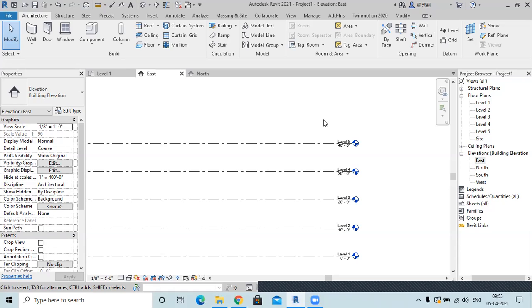Some places will be lower, because I remember visiting my grandmother's place in Rajasthan, and the floor height there was around 7.5 to 8 feet. So that depends on different areas, but general height is 10 feet. So this is how we can create different levels.